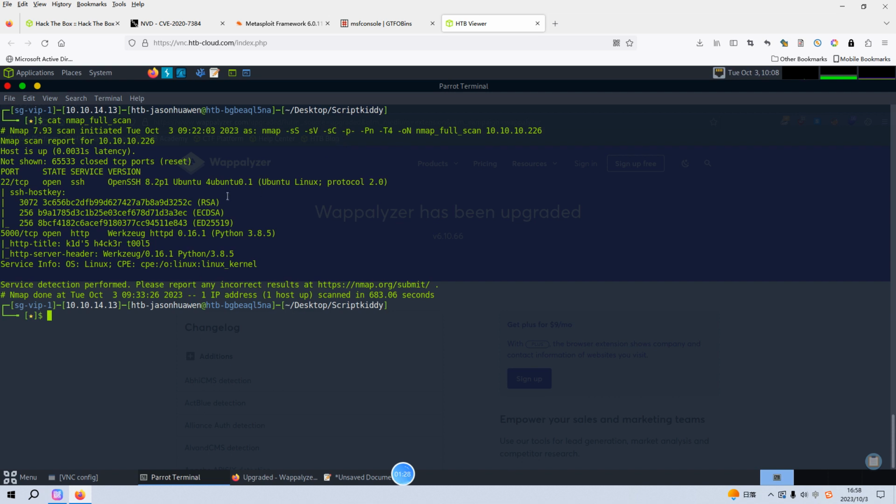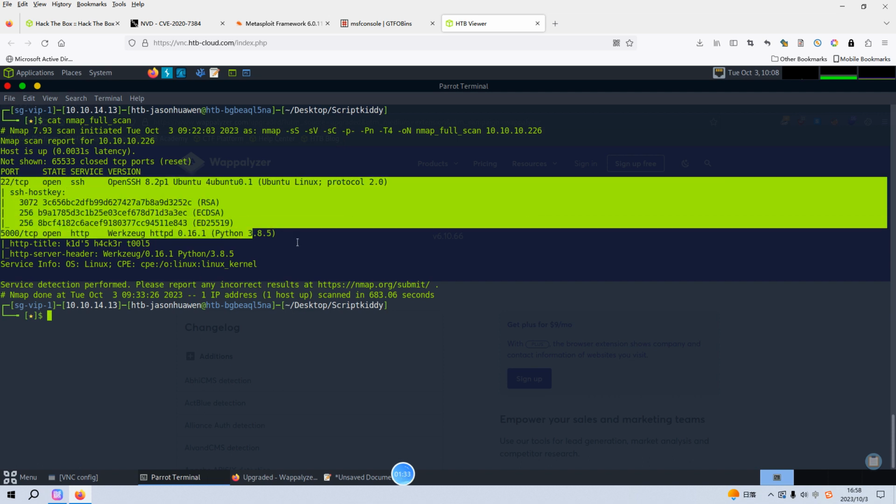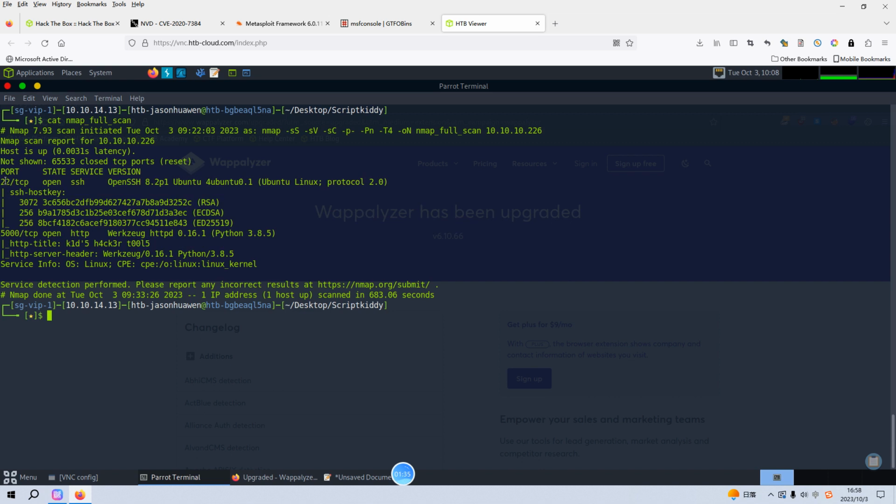From the Nmap scanning results, as you can see over here, there are two open ports. The first one is 22, which is running the SSH service, and also shows the actual version information. As we know, this version doesn't have any vulnerability. And the second one is 5000, which is running HTTP. So what we are going to do next is to enumerate the web application on port number 5000.